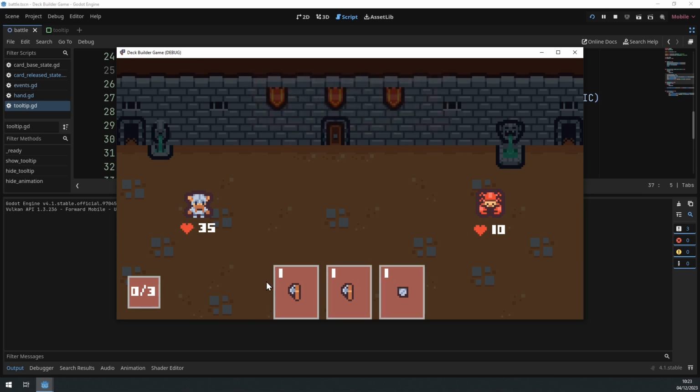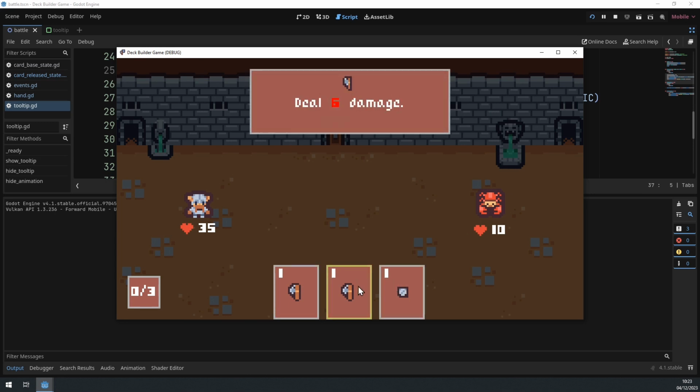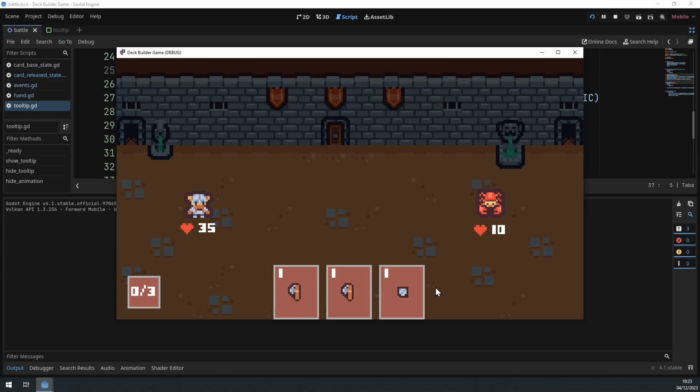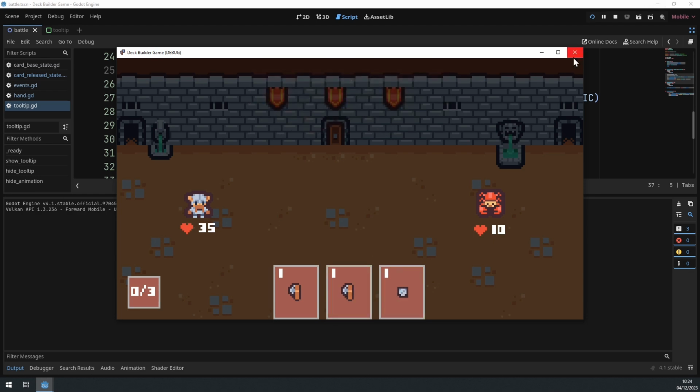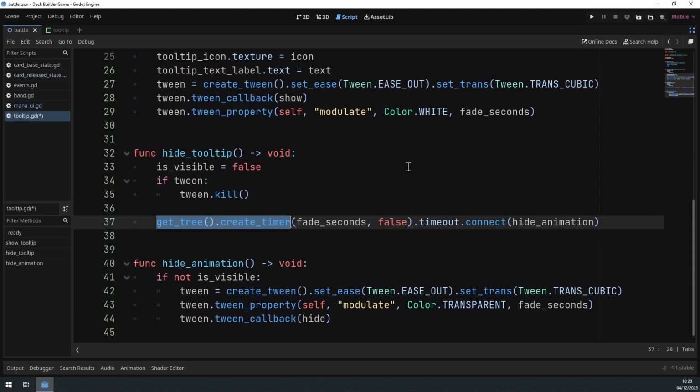It only skips the animation if I'm fast enough, but I think you should experiment with this value. I think 0.2 seconds feels fine for this, but you can always tweak it however you like. Cool.